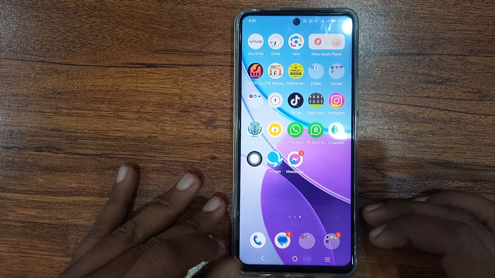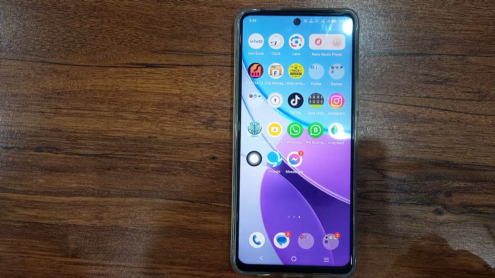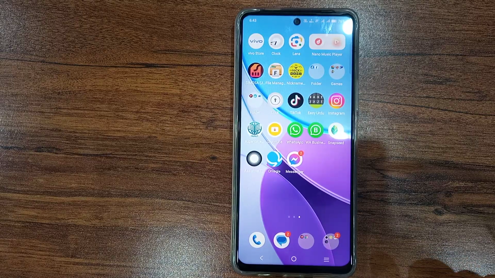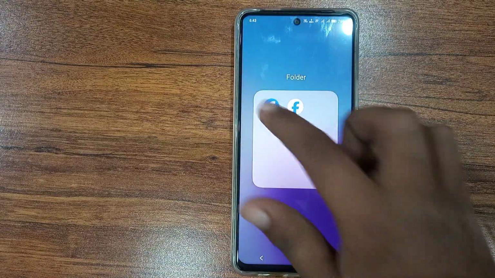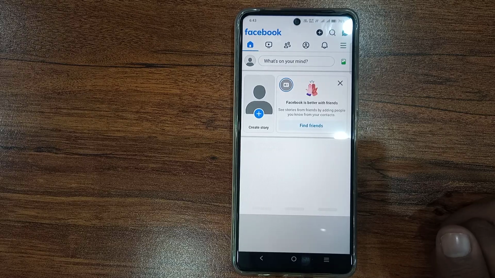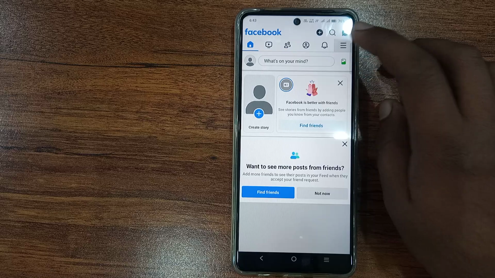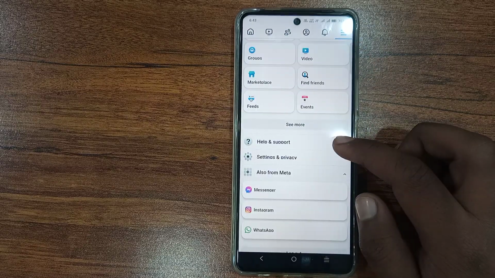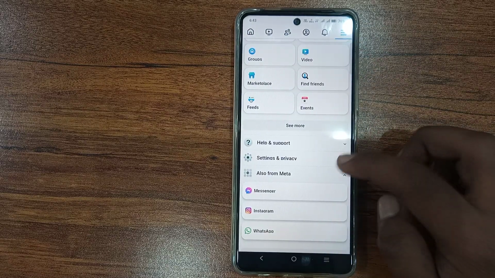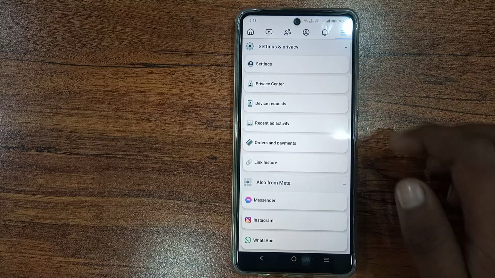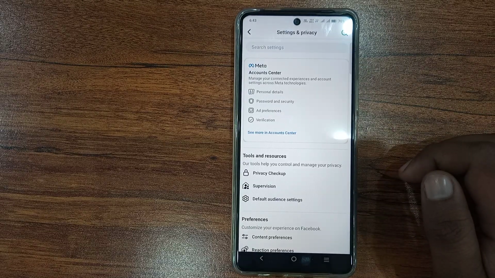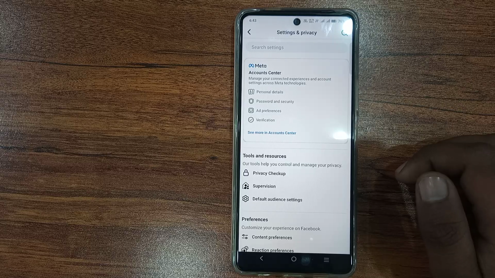So today I'll tell you how to delete your Facebook account permanently or temporarily. For this, just open your Facebook app and here you just have to tap on the three horizontal lines at the top right corner of your screen. Just tap on it and now scroll down and look for settings and privacy. Just tap on it. Now tap on settings and here you can see the option of account center.